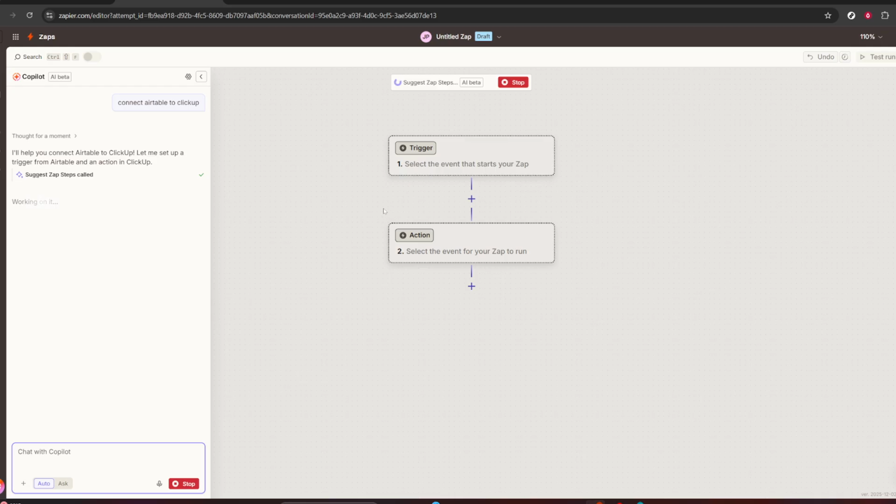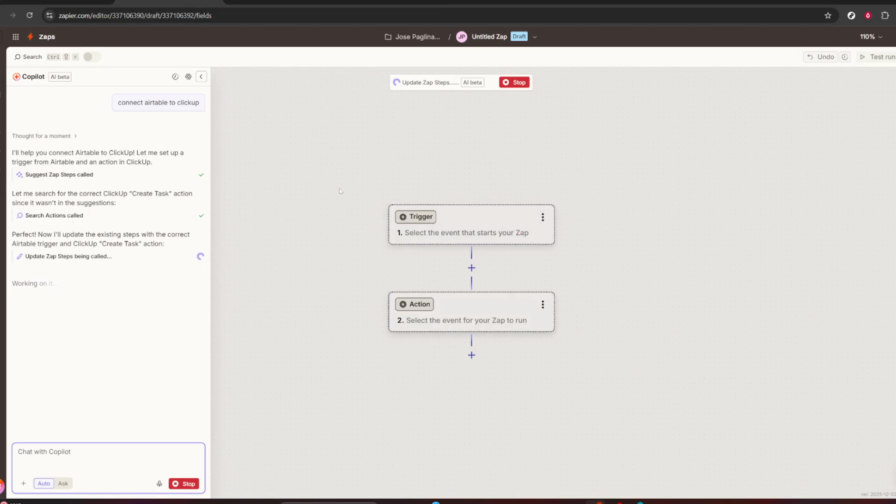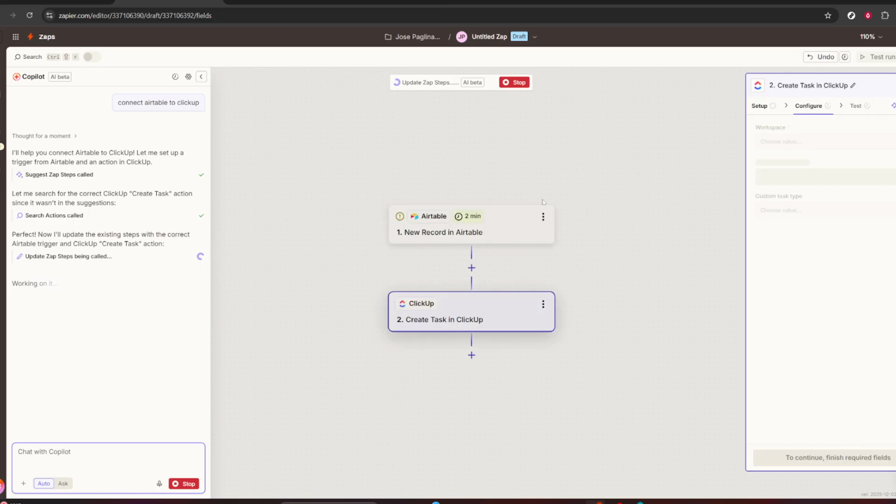Pick a clear trigger in Airtable, such as a new record in a specific table or a view filtered for ready-to-sync items. Then choose the action in ClickUp, like creating a task or updating an existing one. Map fields thoughtfully: names, descriptions, due dates, assignees, and links, so tasks are useful and traceable. Use Zapier's built-in test tools to pull a sample record and make sure everything lands in ClickUp exactly as expected.